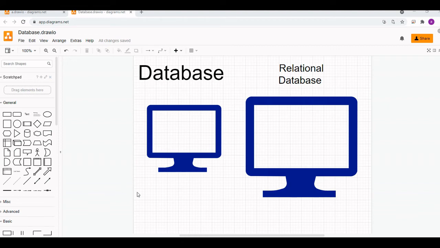In this video, we are going to learn about database and relational database. So first of all, what is database? As you can see in this video on the screen, this is a computer. Inside this computer, we are going to store some data in the form of some files or folders. So I'm going to write some text in here for now, just for simple understanding.